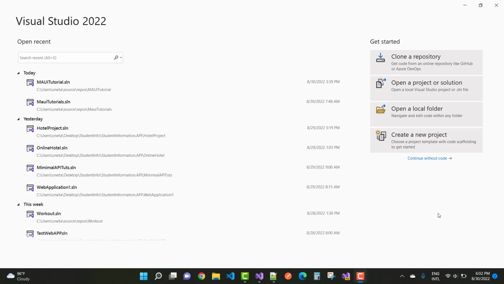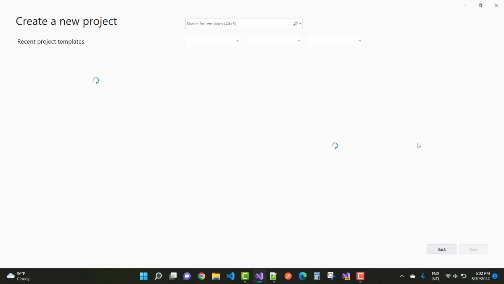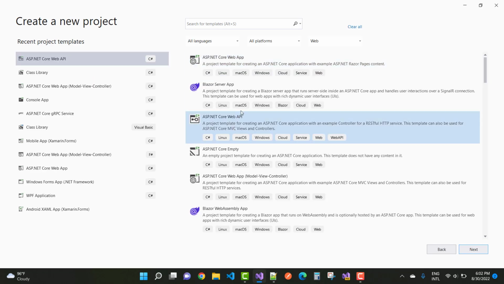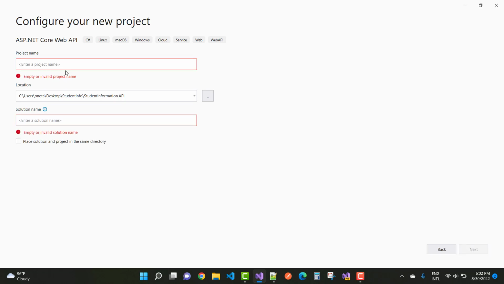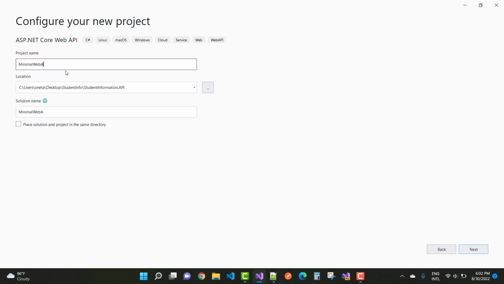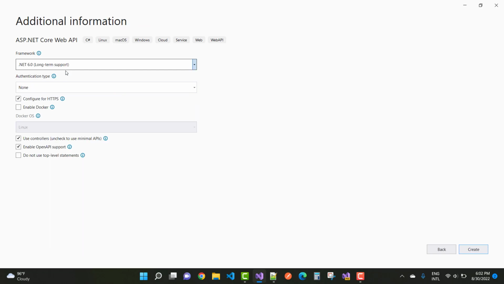So just start with the minimal API with Visual Studio 2022 and create a new project. Here you can see the web API. Just select the web API and click the next button, and here we have a minimal web API and 6.0 long-term support, and you just uncheck this checkbox, that is use controller. So uncheck it to use minimal APIs.